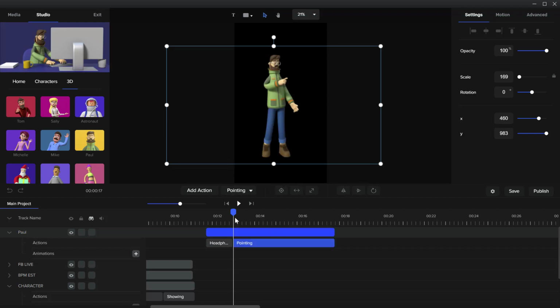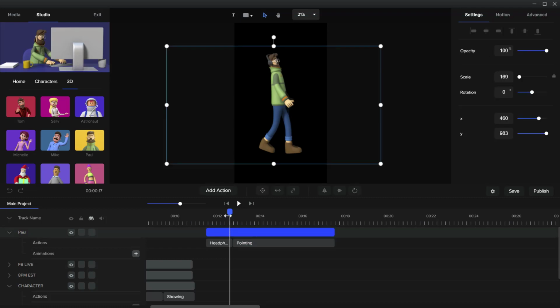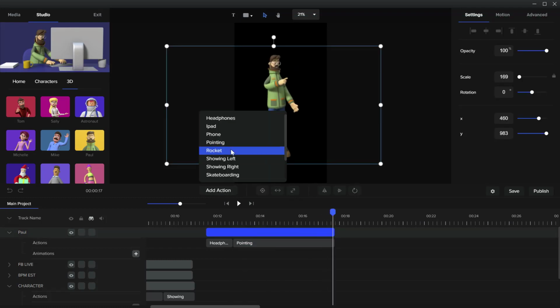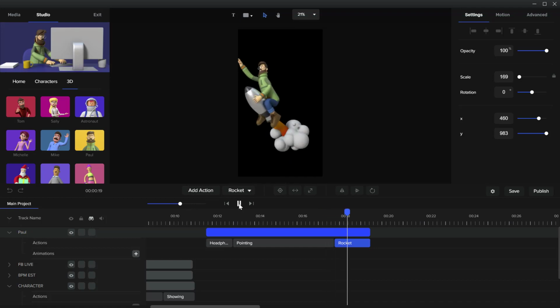Pointing. I could add pointing. I could scroll back here. You've got to unselect this pointing, otherwise it will stay on that particular object. And you've got to drag this out here. Just add the action, and rocket. That sounds fun. And again, each one of these is a smooth animation. We just click play, and it will smooth.